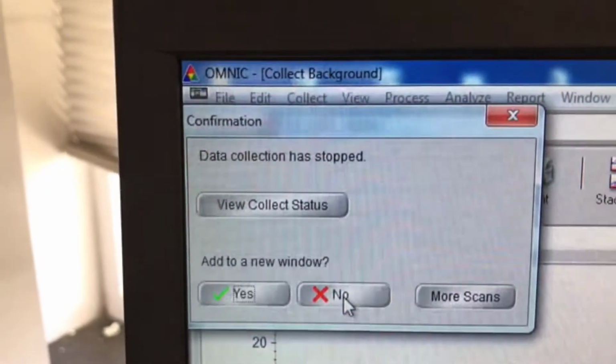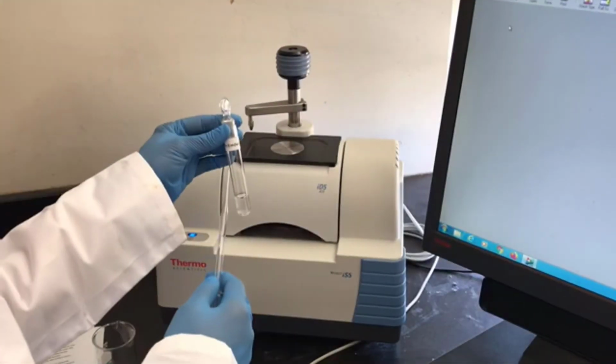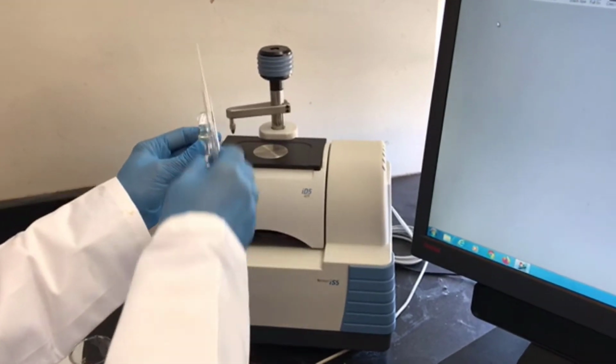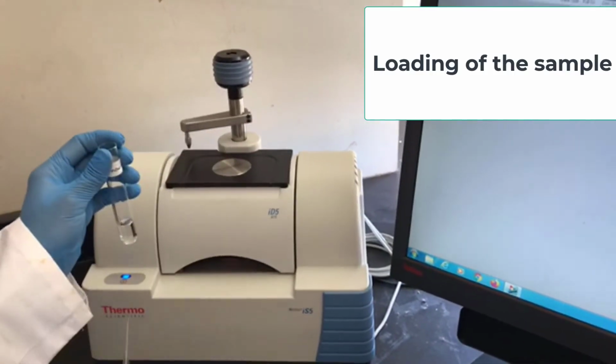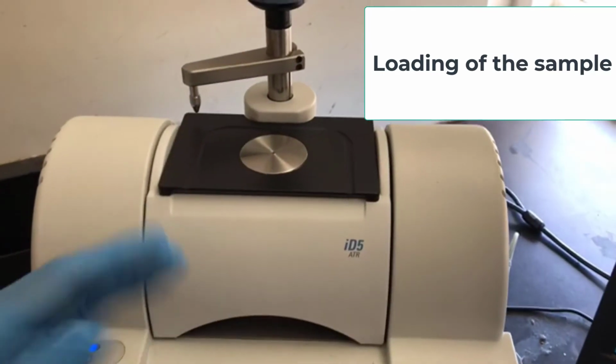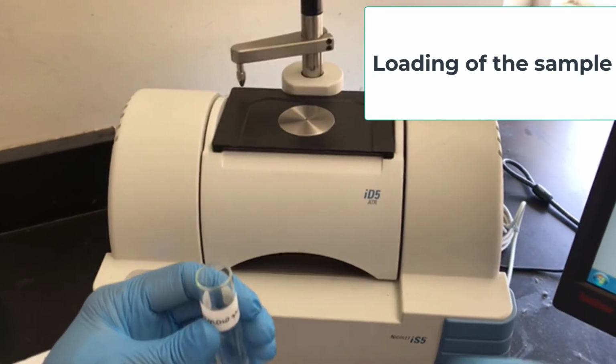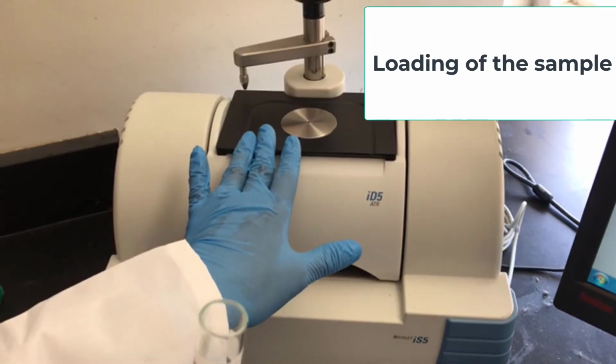So I don't want to click any new window, so I will just click no. When you are recording a liquid sample, you need to place a drop on the raised metal bump on the ATR apparatus. That's the apparatus. And if it is a solid, place just enough of the sample to cover the metal bump, right?